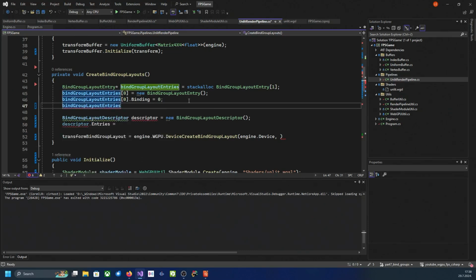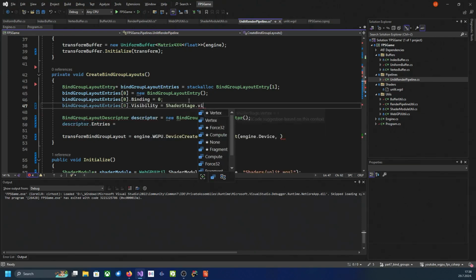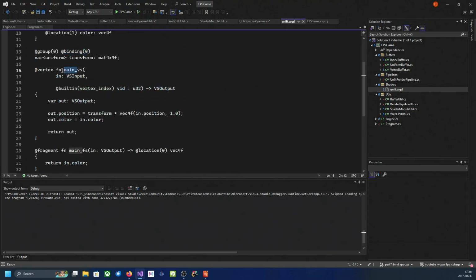And then back here. So visibility, it's just in which shader stage is it visible. It's in vertex for now. In future we might cover fragment, right? Because this is a vertex function and we use it in the vertex stage.